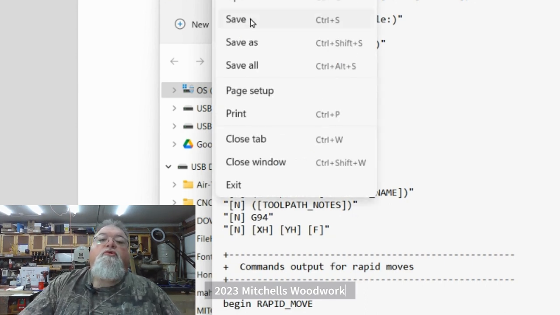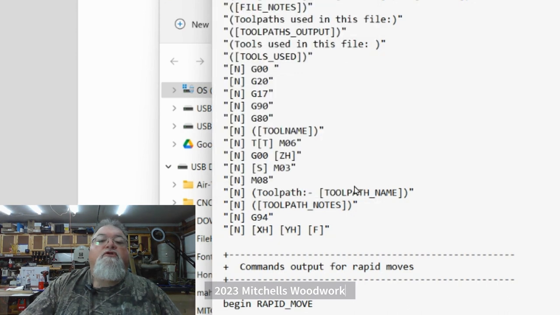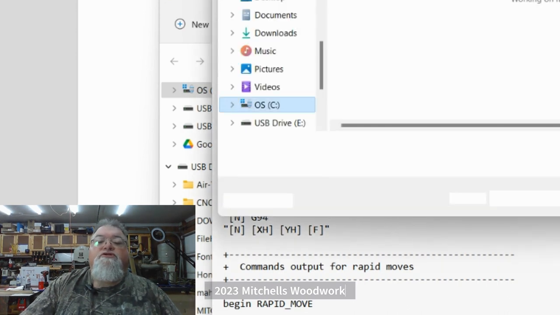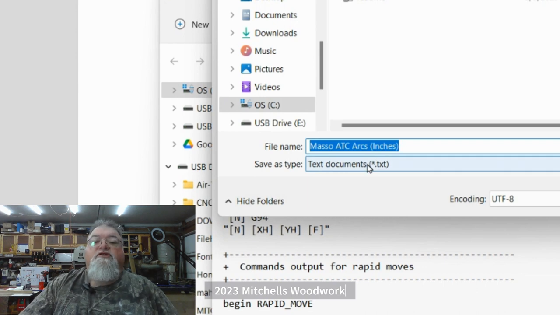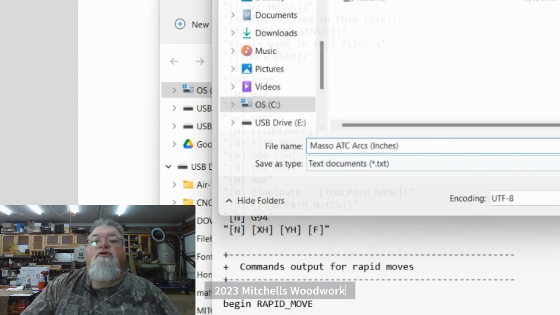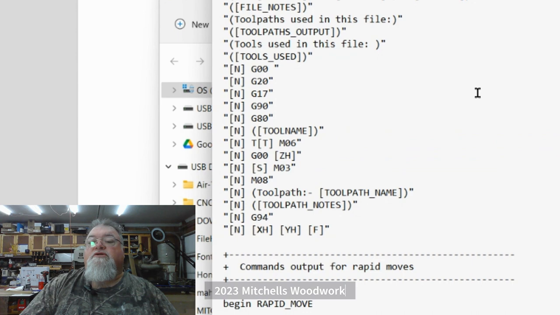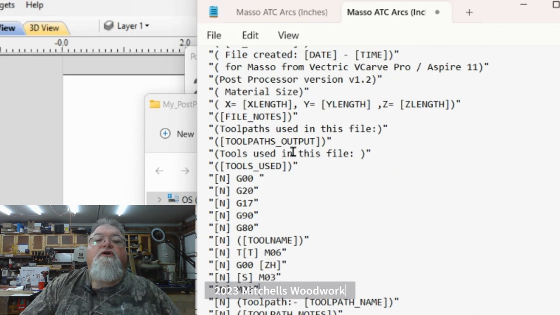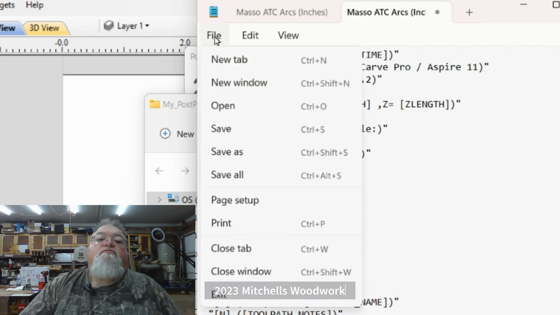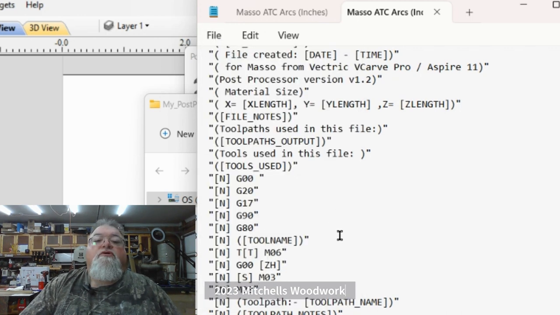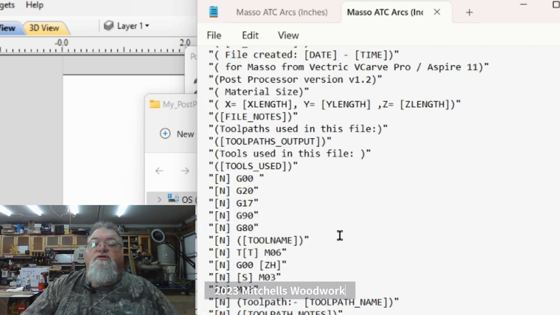Then we'll go up here, File, Save. You don't have to do Save As, because if you do a Save As, it's going to try to save it as a text file. That won't work. It's got to be saved as a .pp, a post-processor file. Since we're already in the post-processor, we just go up here and save. And just like that, we have edited and saved this new one.